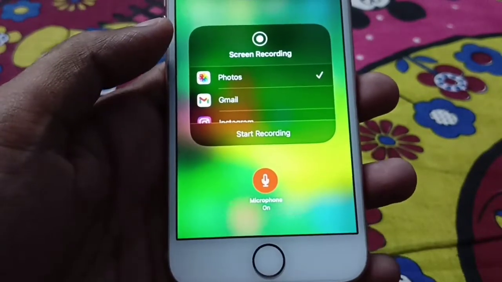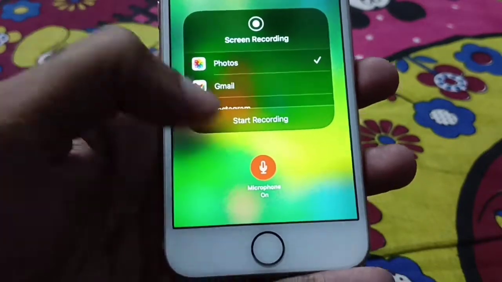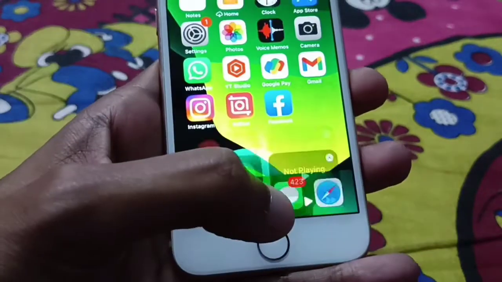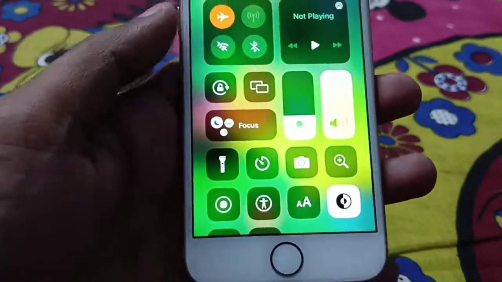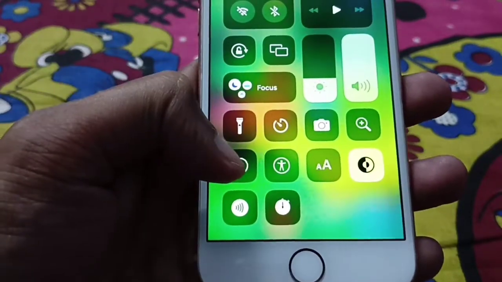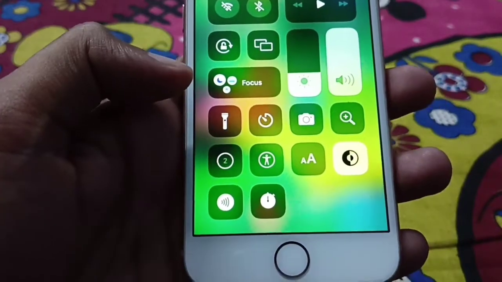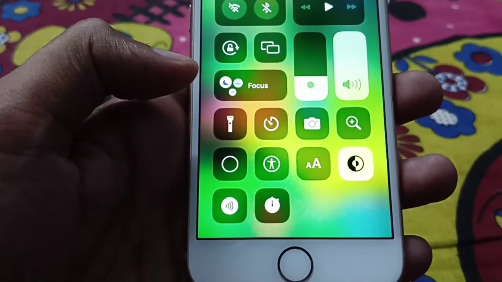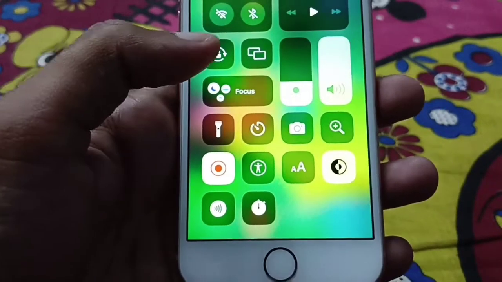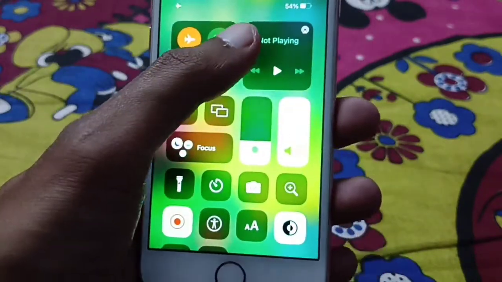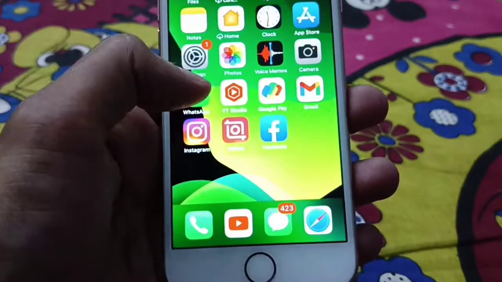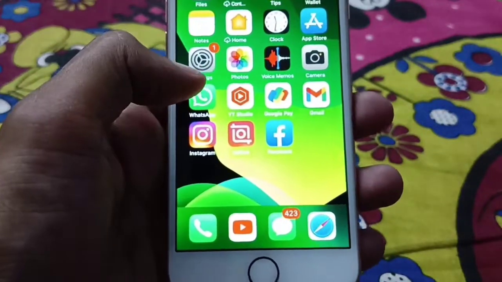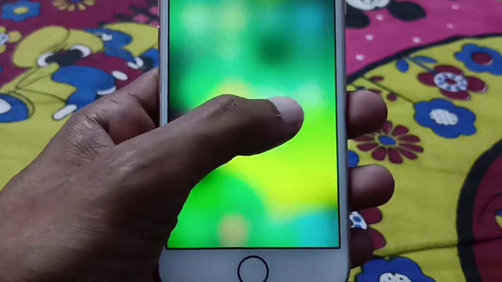So now you can easily record your iPhone mobile screen by just drag it on like this and just tap here. You can see this 3 2 1. Now start. Now your iPhone mobile screen will be recorded. Whatever is on your iPhone screen, it will be recorded easily.